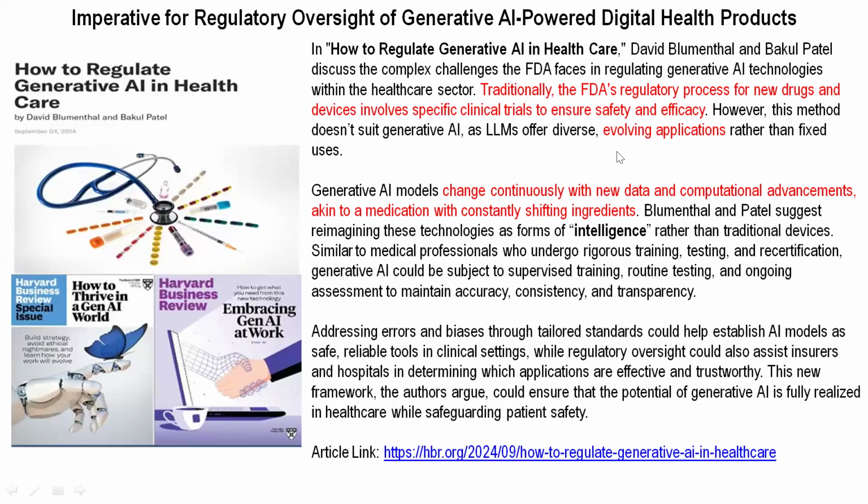So an evolving application rather than a fixed use makes for a different situation. In the generative AI model, they change continuously with new data and computational advances, akin to a medication with constantly shifting ingredients. So they insist a new paradigm, a new framework is needed for handling this new type of medical device.